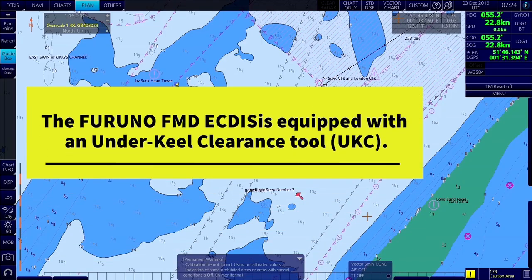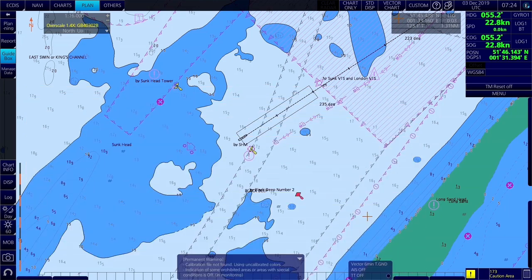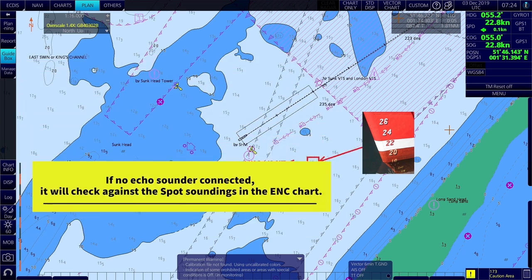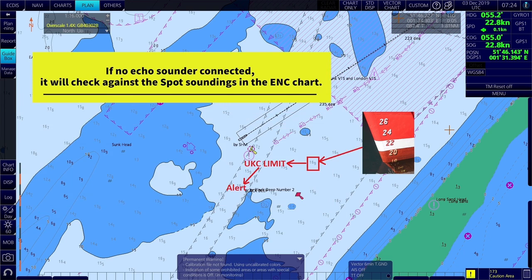The FURUNO FMD ECDIS is equipped with an underkeel clearance tool, UKC. It continuously checks the ship's draft setting in the ECDIS against the actual depth measured by the echo sounder, if an echo sounder is connected to the ECDIS. If no echo sounder is connected, it will check against the spot soundings in the ENC chart.